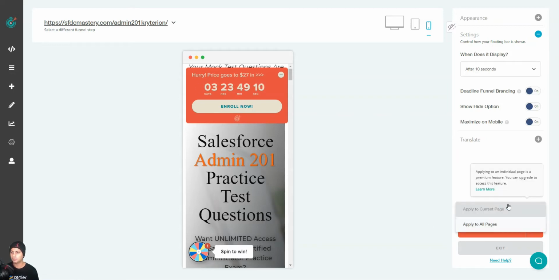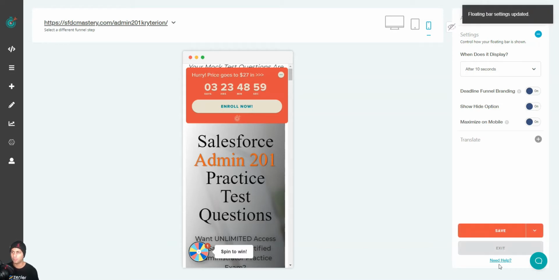So essentially what this means is you can either apply it to current page. So if you have multiple pages in your funnel, and every page you want it to be different, you could do that, but you have to be on the premium plan. So your only other option is to apply to all pages. And we are all set. So I'm going to exit this now.